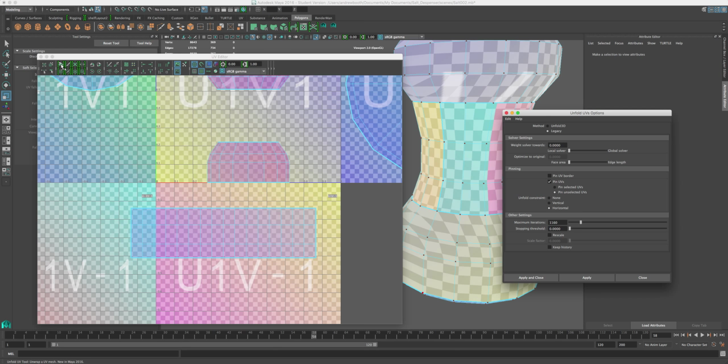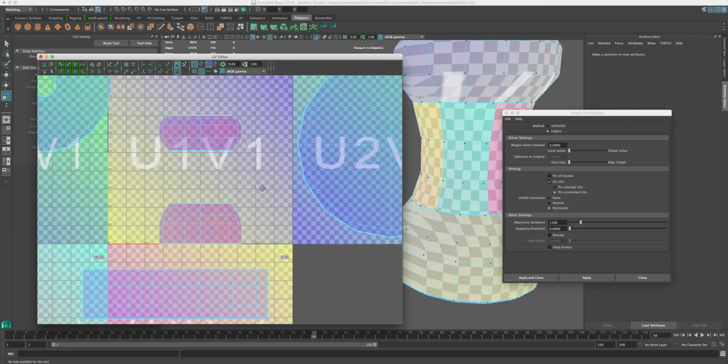By unfolding it interactively, you just select it and it interactively unwraps it using the tools up here. Again, it's all down to personal preference. You can use them if you feel that they are more comfortable to use, but they're not my area.